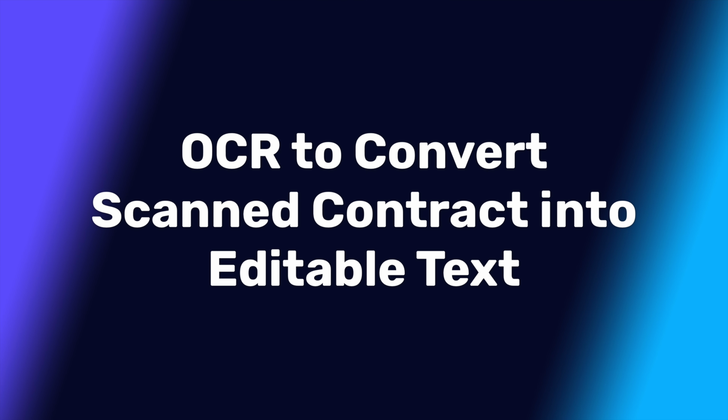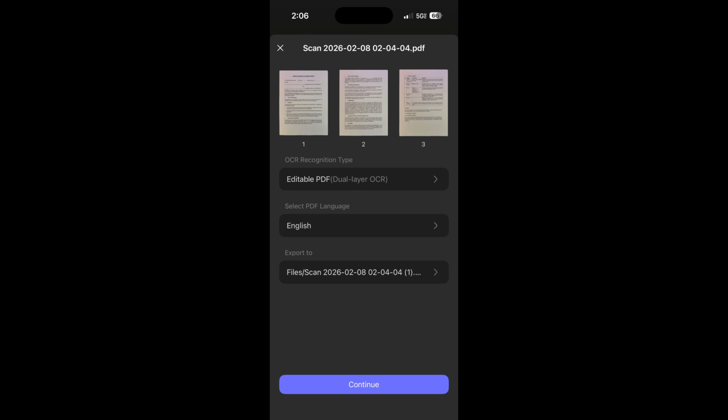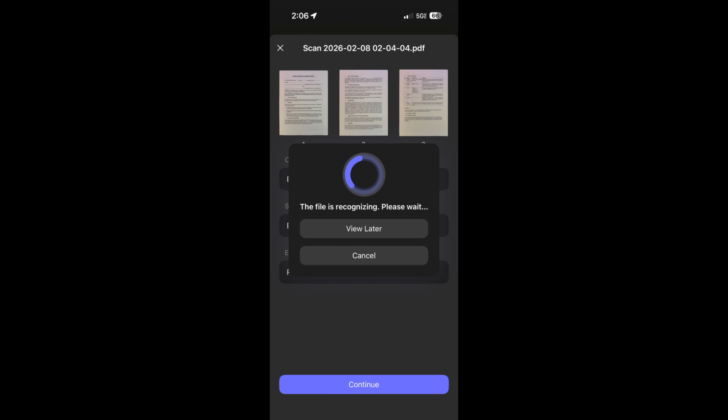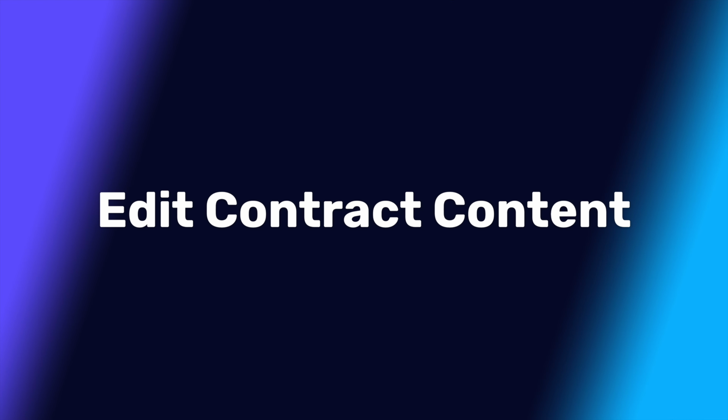Next, you can use UPDF's OCR tool to convert the scanned PDF into an editable format. Tap the OCR tool at the bottom, and then select Editable PDF and choose the document's language from the dropdown. Now press Continue, and your OCR will be applied. Now that your PDF is editable, you can start modifying its content.